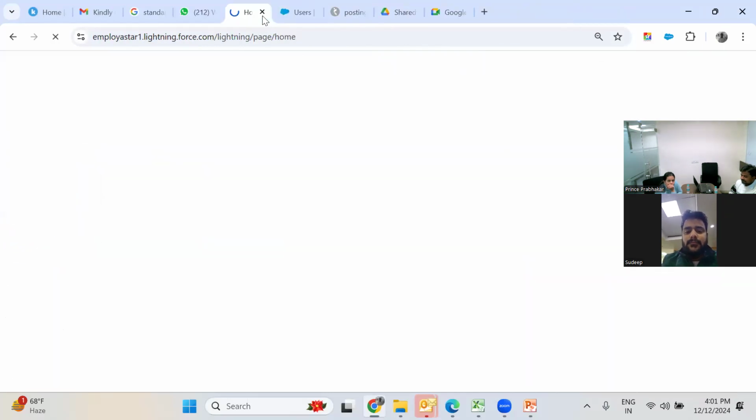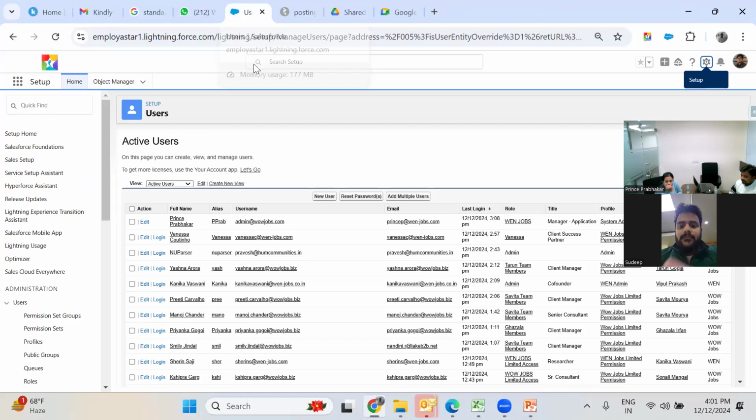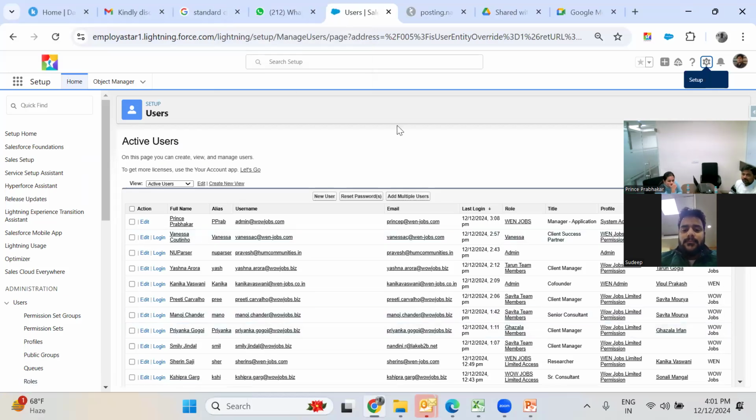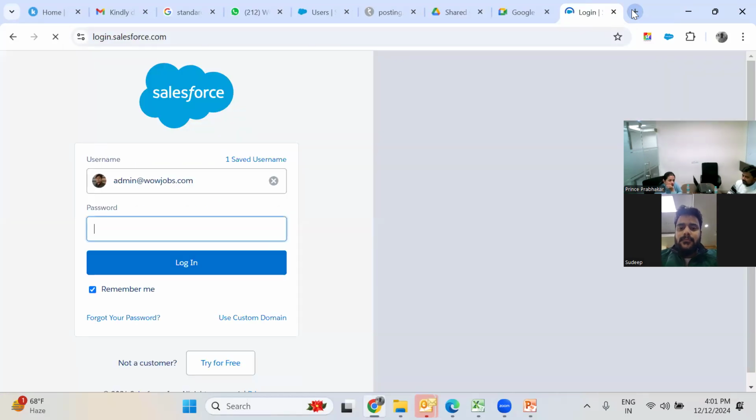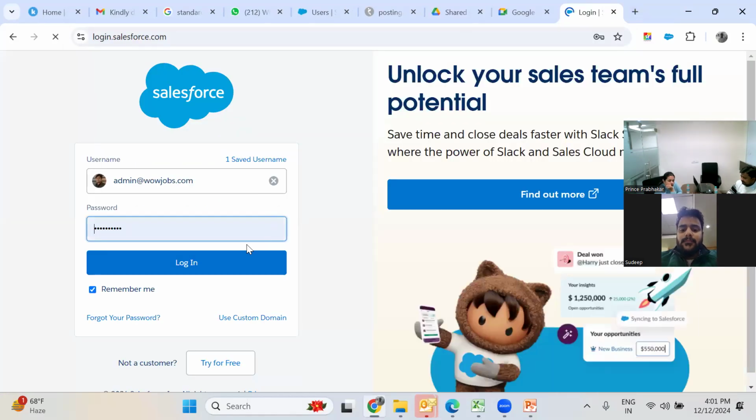So basically, I have shared your user credentials, Sudeep. Hope you are able to log in. Asmiley's credential is also with me. So the login procedure is, I am just going to tell you. You need to use this URL, login.salesforce.com, and when you enter it, you have to put your user ID and password, what I have shared, right? And you can click on login.